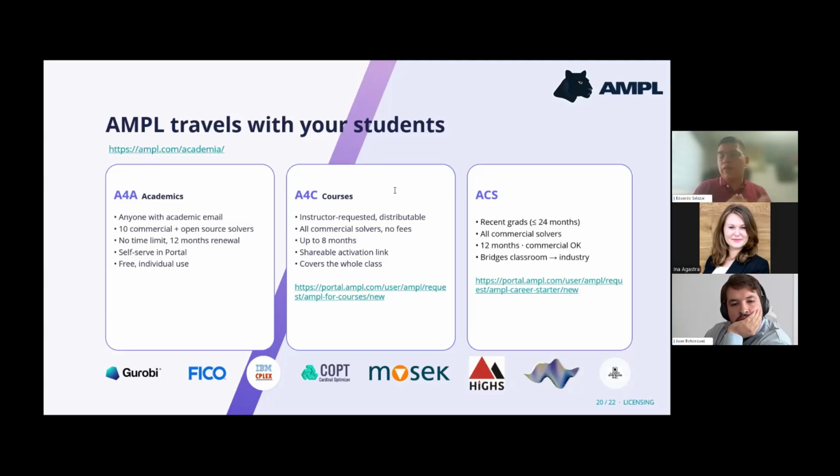And the A4C license, the strength that it has, the advantage is that you can share it with your students and whatever solvers you want to use. Let's say that you have a nonlinear course and you want to select only nonlinear solvers, then the license will include those nonlinear solvers. So when your students download AMPL through the A4C license, those solvers are already included.